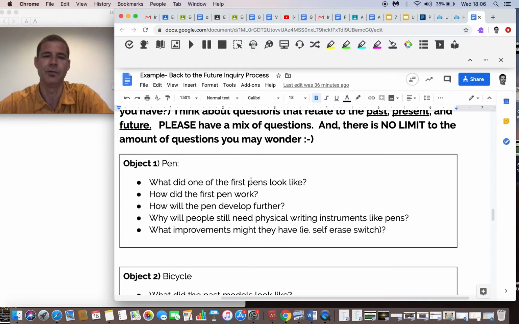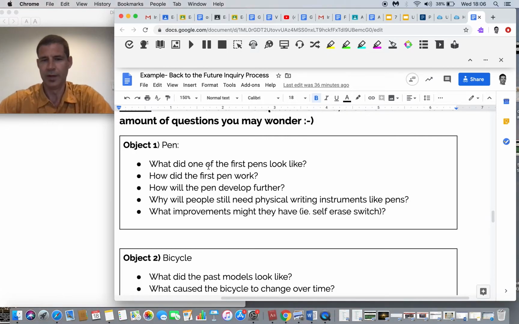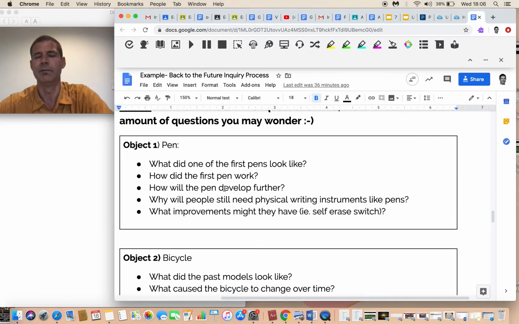So we just have a few for the pen. For example, what did one of the first pens look like? How did the first pen work? How will the pen develop further? Hopefully you have a more extensive list, but this should be things that you really want to know, all right?